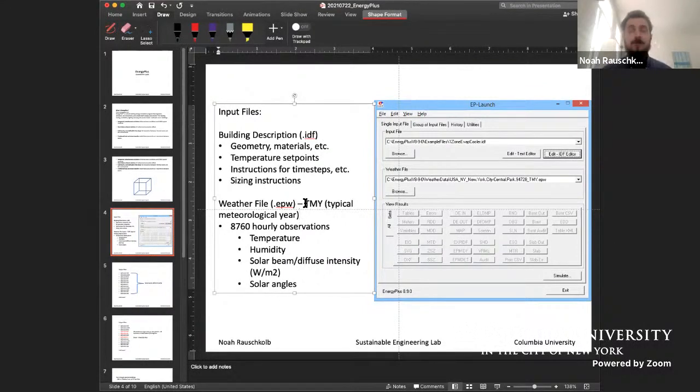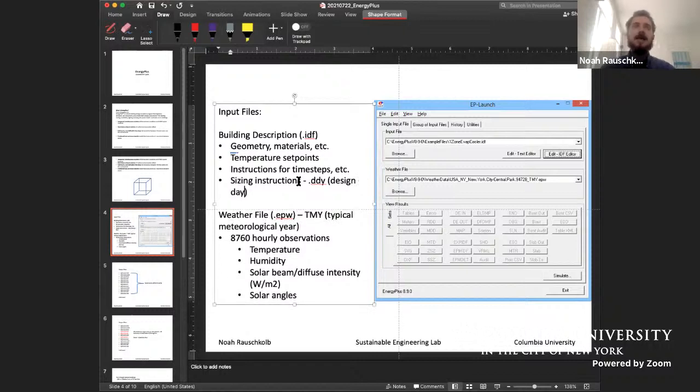That's not your extremes. Now, when you are doing your sizing, you use what's called a DDY file, and we'll look at this a little bit later, and that's your design day. The design day is your worst case condition. So you design for your worst case, and then you do your simulations with very, very average data.